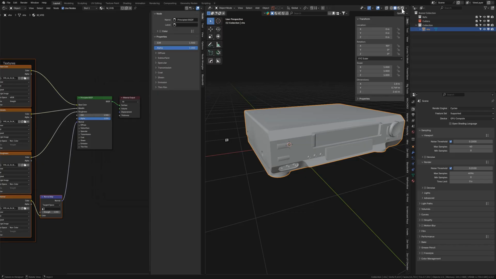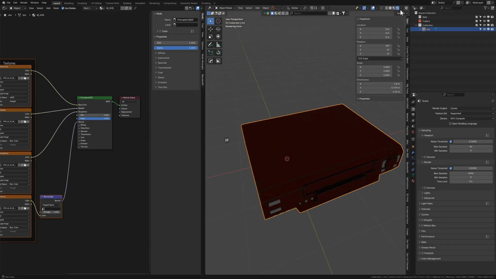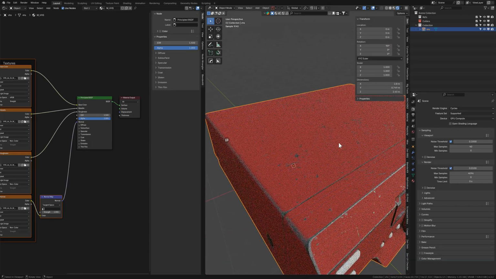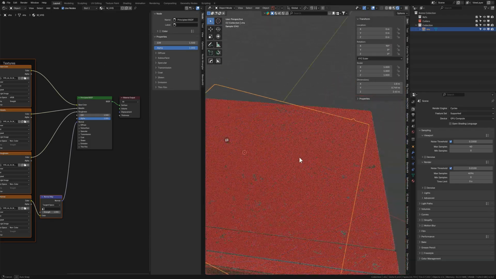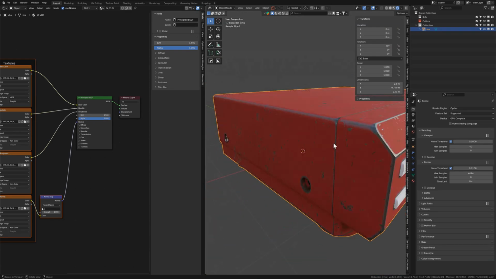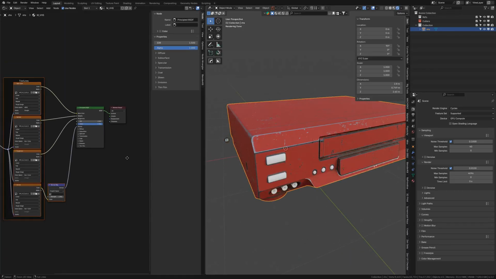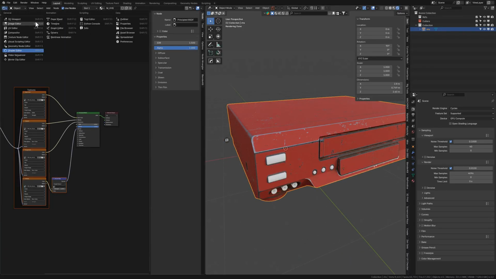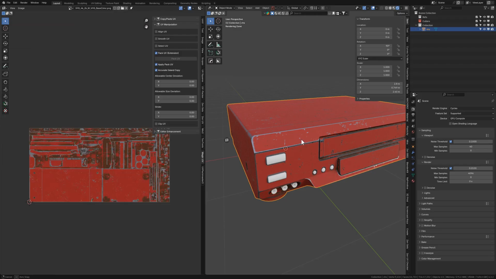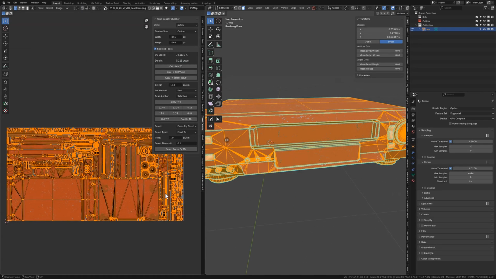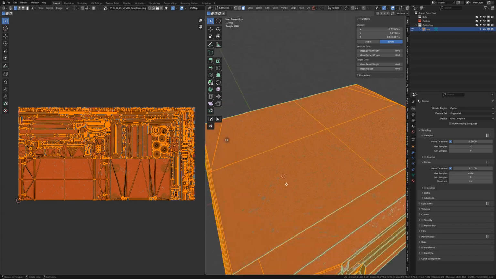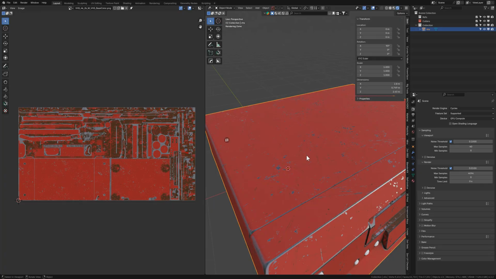and there we go. If I see this in render view, there we go. Textures are looking nice. And if I check my UVs and load my texture, nice. You can see all the UVs are nicely laid out and the texture is working as intended.